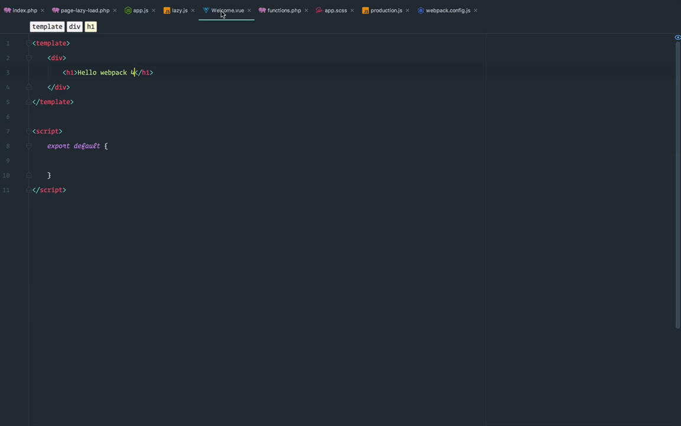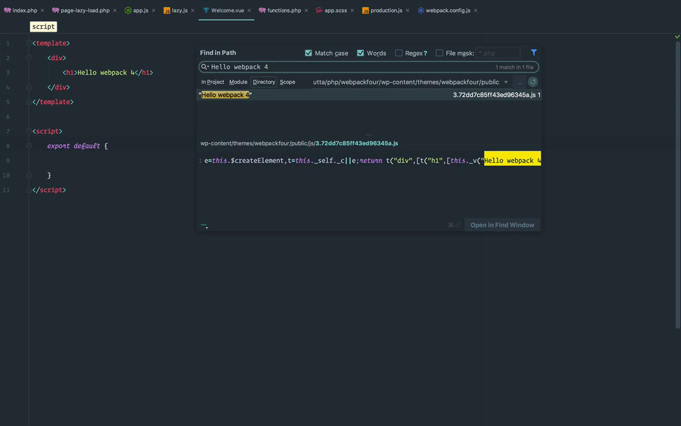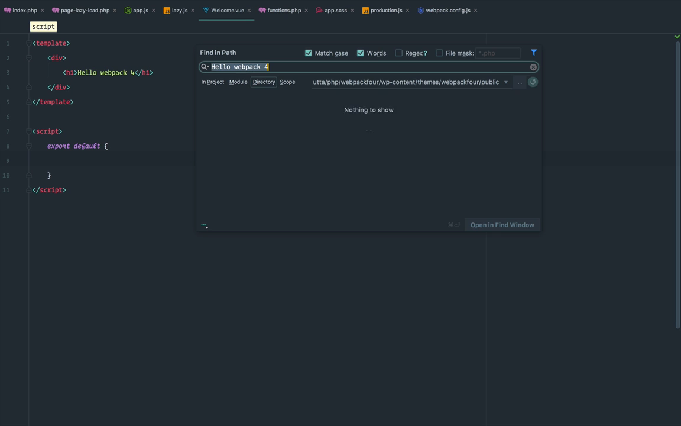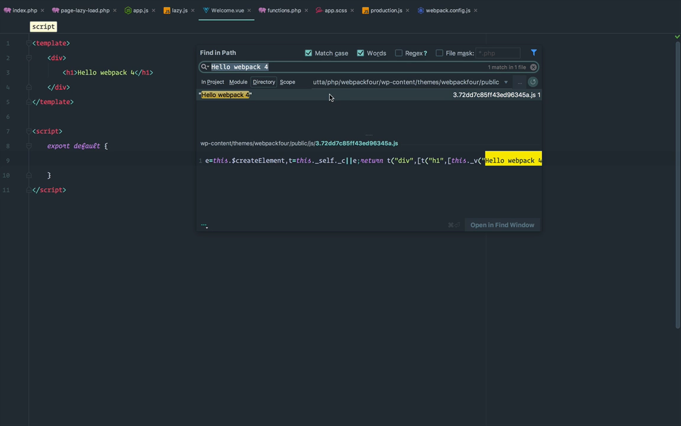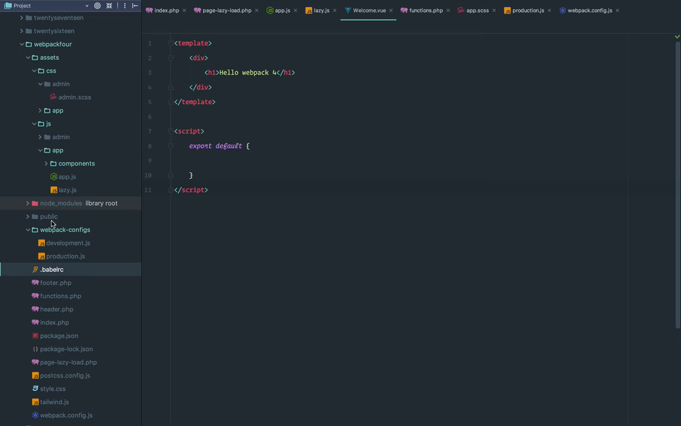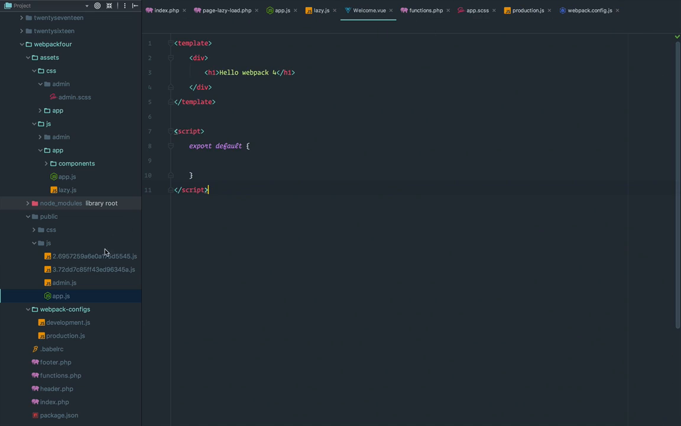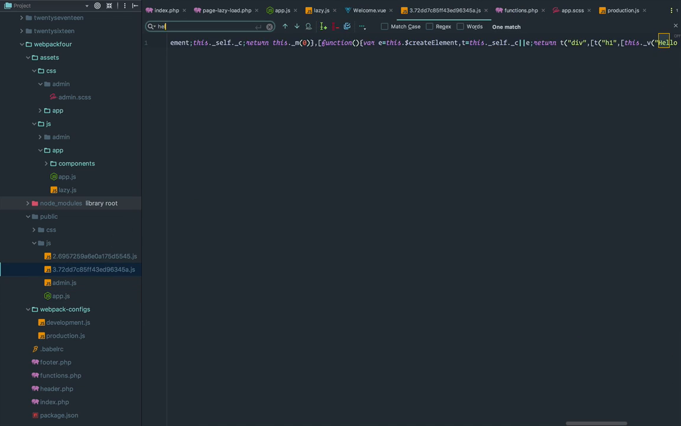Now let's see what, so here we have hello webpack 4. Okay, now let's see where does this exist. Okay, so a basic search tells us it's in 3.72DD. So it only exists in this specific file. That's where it exists, and it doesn't exist in my compiled app.js, right? So I have my public folder, I have the JS. It's not here. It will only be here. If I go to hello, as you can see, there it is.